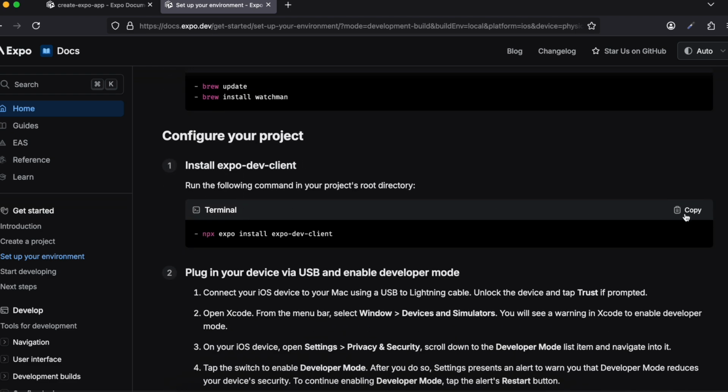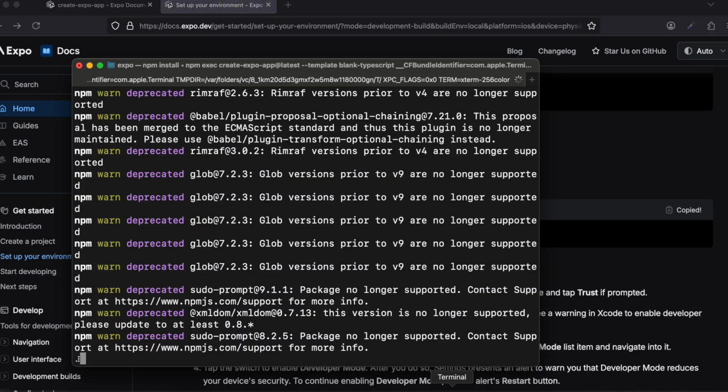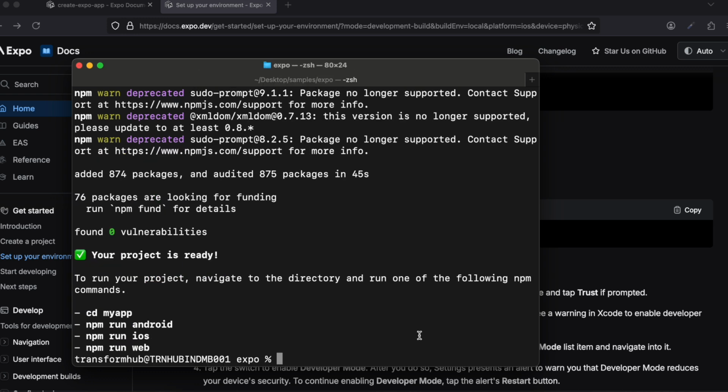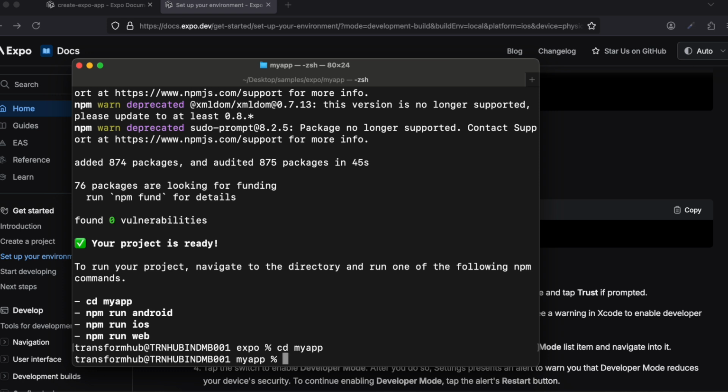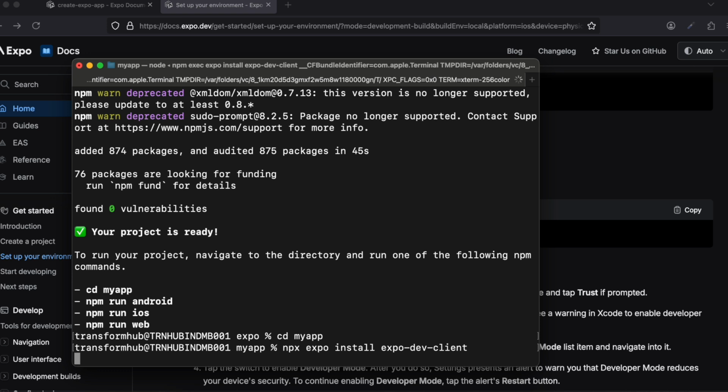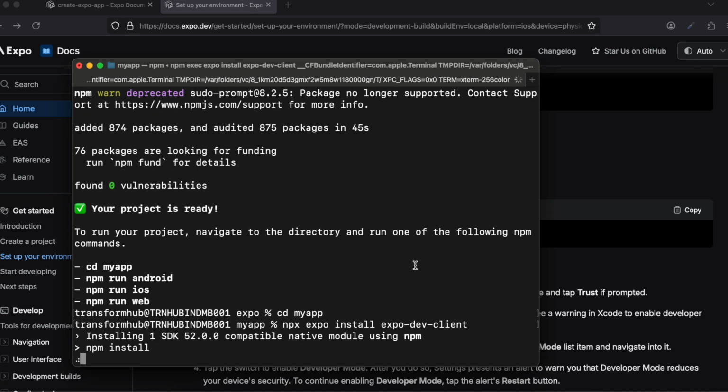And then we need to first copy this command, and let's just wait for our project to get initialized first. It is installing those npm modules, so I think it should be done any moment now. So here you can see, then I can just cd to my app, then I'll just run this command. So I'll just paste this command and it will install the dependencies for us. So again, let's just wait.